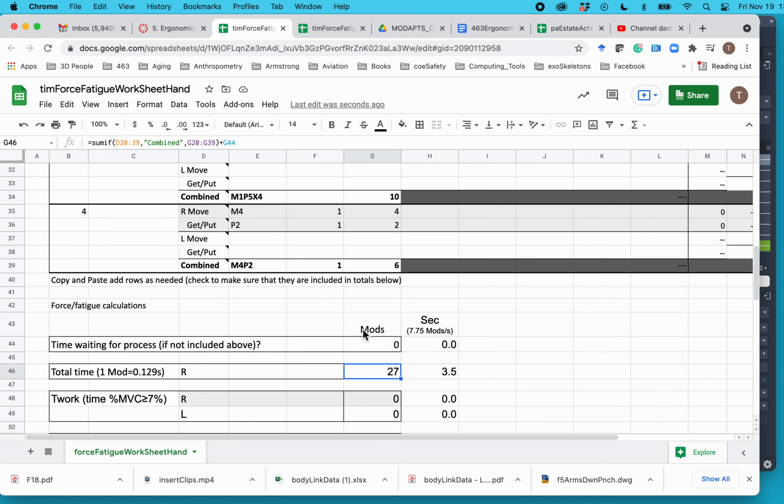So that adds up. So if you look at the formula in this, you'll see it looks kind of complicated. But basically what it's doing is it's taking the times for just the combined elements, it doesn't take the total for the whole column. Okay, so there you have it.